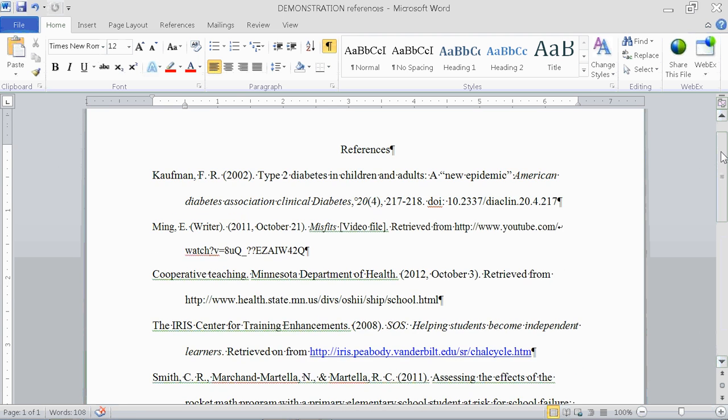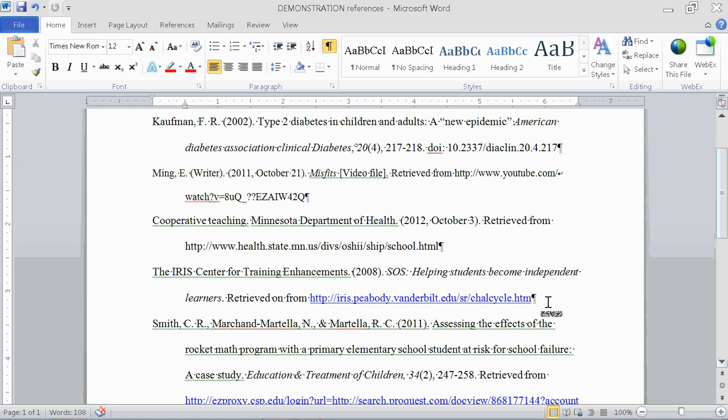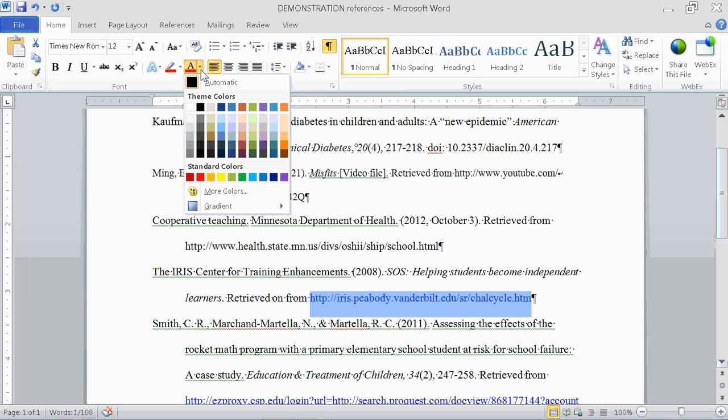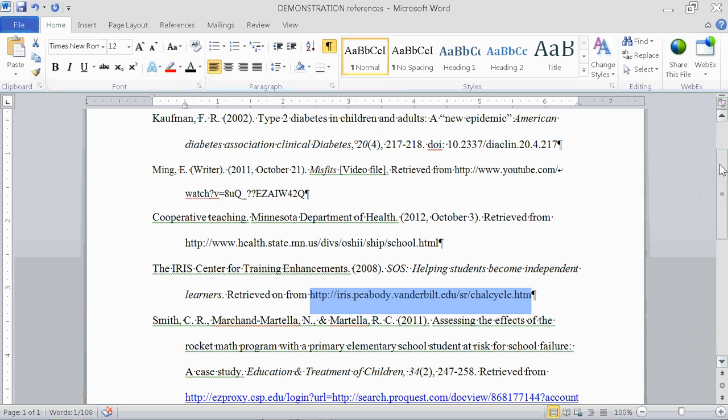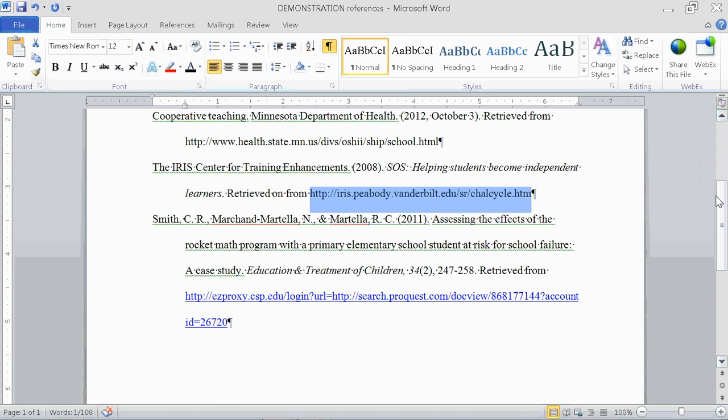The third way is to highlight the URL and remove the underlining. Sometimes you have to press it twice, and go to the font color and change it from blue to black. That's my third way. And I will show you that third way again using what I call the ghost.